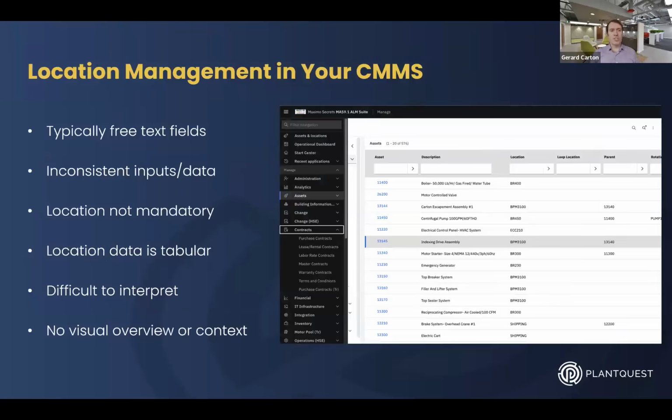So let's talk a bit about your CMMS. This is a Maximo CMMS, but we also work with Hexagon and SAP and other CMMSs as well. Location in a CMMS is typically a free text field, and there's nothing worse than a free text field. It's unvalidated, and it leads to inconsistent data and inputs. It's rarely, if ever, mandatory. And when the information does go in, it's tabular, so that makes it very difficult to interpret.